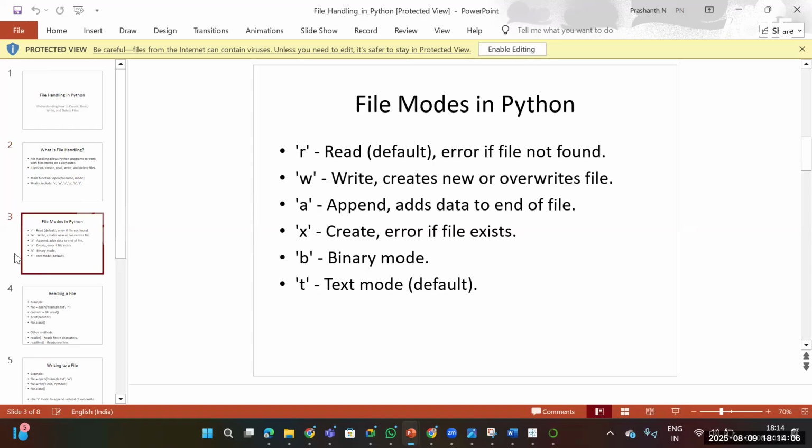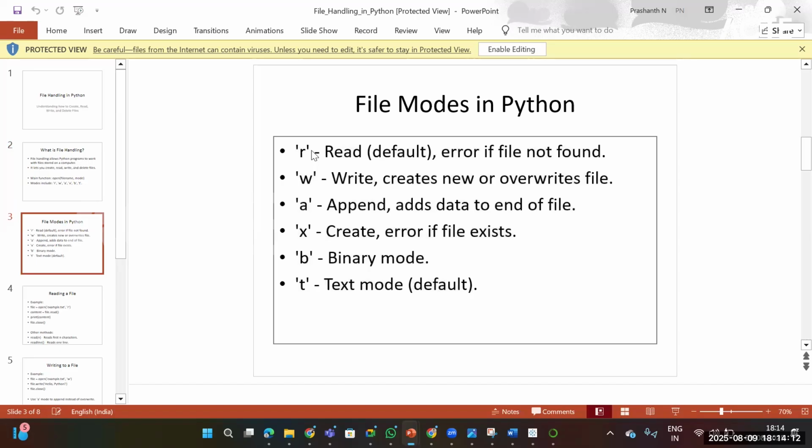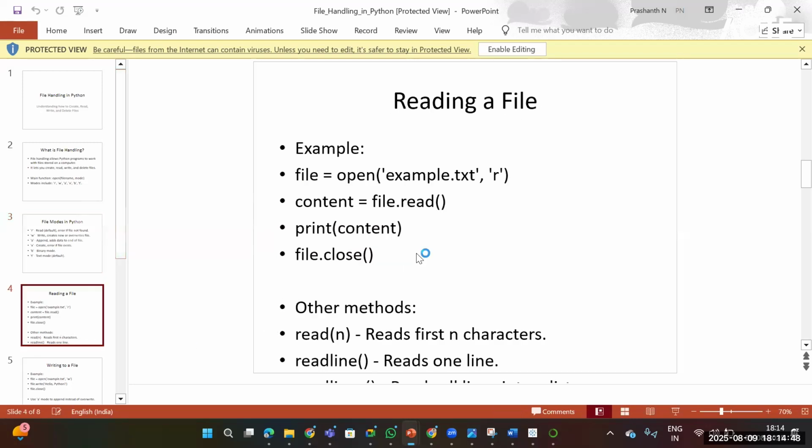So these are the different types of modes you have. One is read, that is just to read the file. There is nothing you can add or delete in the file. Then we have write. If you want to give new content, it overwrites everything. That means it will delete whatever the file has and create it anew, but append will add to your data. X is for creating a file. Then binary mode.